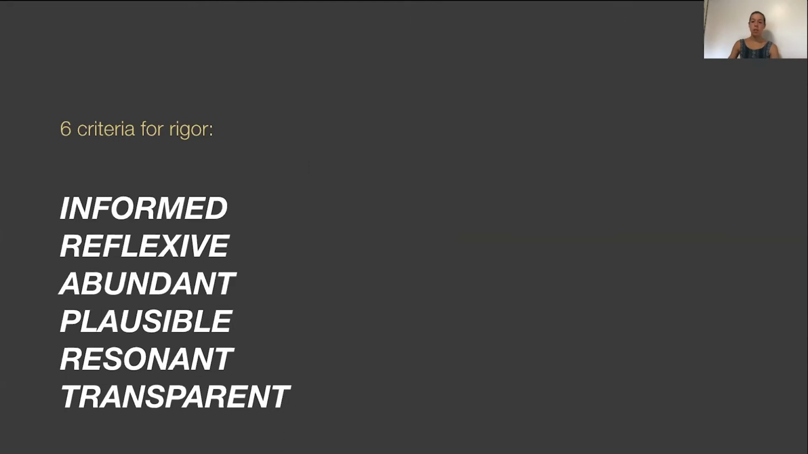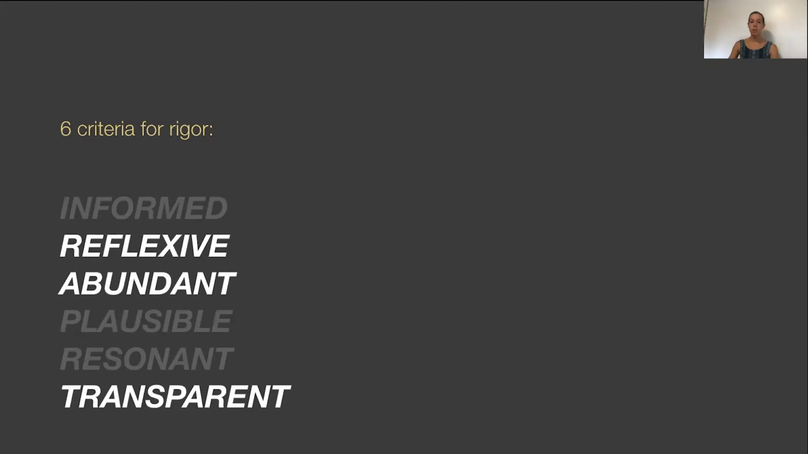This perspective is anchored in 6 criteria for rigor: informed, reflexive, abundant, plausible, resonant, and transparent. They give researchers a different way to think about design studies and what we can learn from them. We adopted this perspective in our design study, using it as a method of inquiry. We focused on 3 of these criteria: reflexive, abundant, and transparent, and experimented with methods to meet these criteria in our work. The result was a diverse set of contributions.